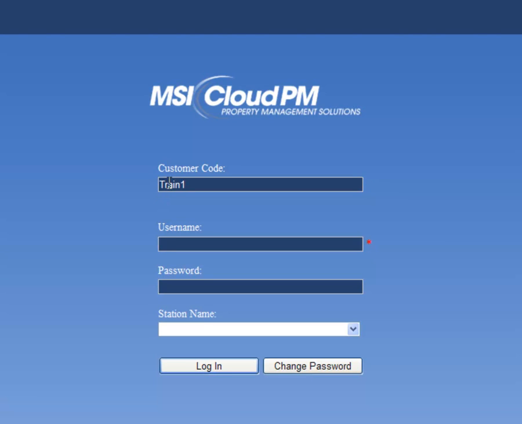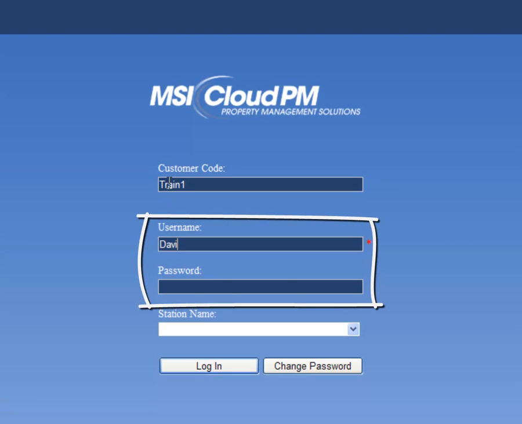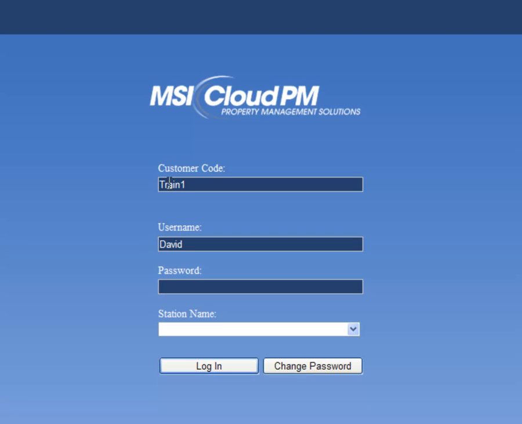In order to log into CloudPM, we'll have to enter our credentials. Your manager or owner will create a user and temporary password for you to access the program. If you're following along, go ahead and enter your username and password, but please don't log in yet.